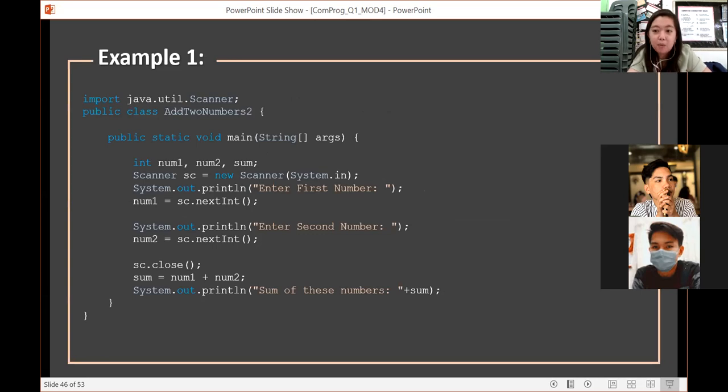So, for example, we have this Java code. Okay? So, what does this code do?